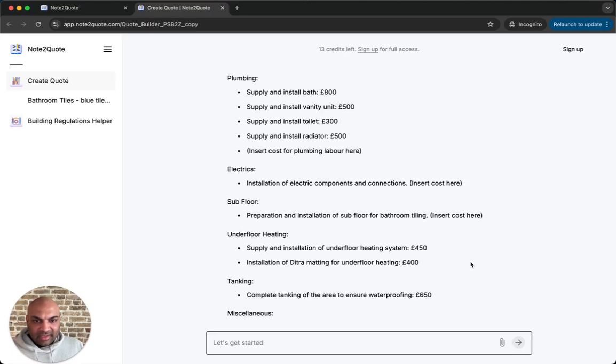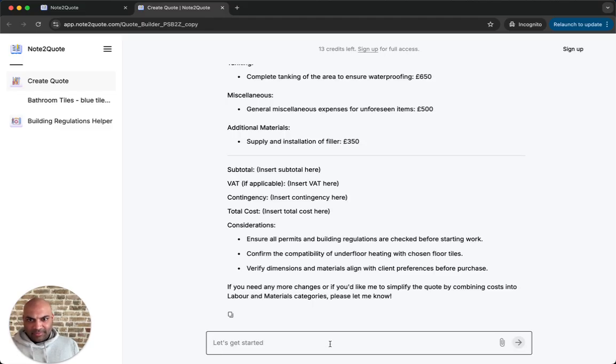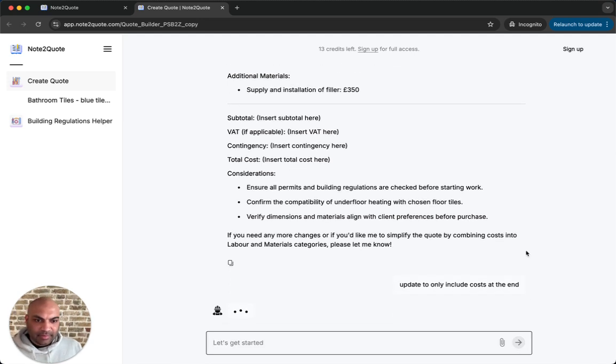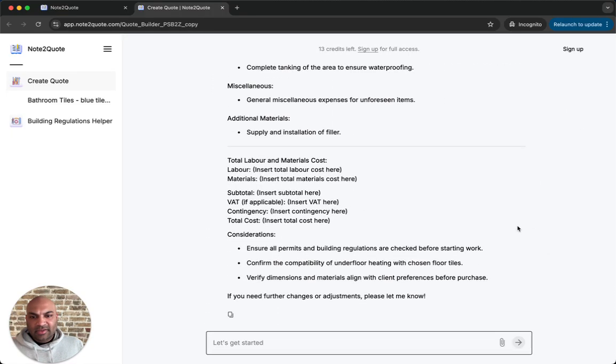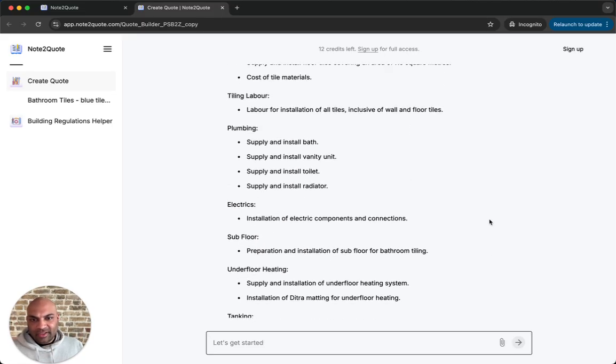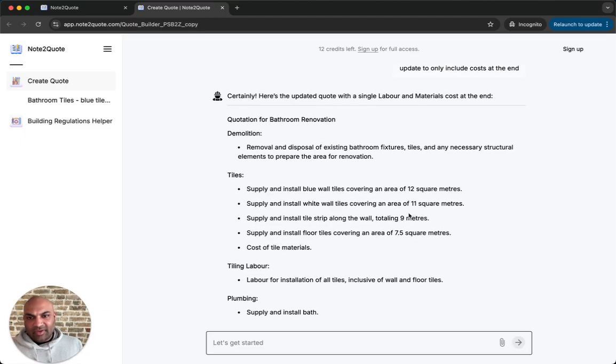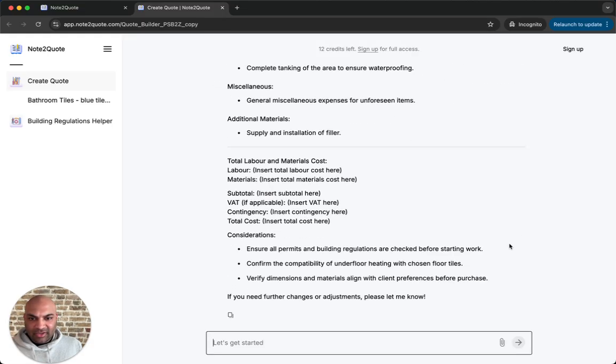Yeah, perfect. And what we will do as well is we will say update to only include costs at the end. Perfect. So what it's done here is if you don't want to individually line item cost everything, you can still have Note2Quote do all the heavy lifting with the descriptions and the structure, but then you can just include costs at the end. So this is if you prefer working in this way for your estimates, rather than have everything detailed, detailed breakdown by cost. You can do it this way.